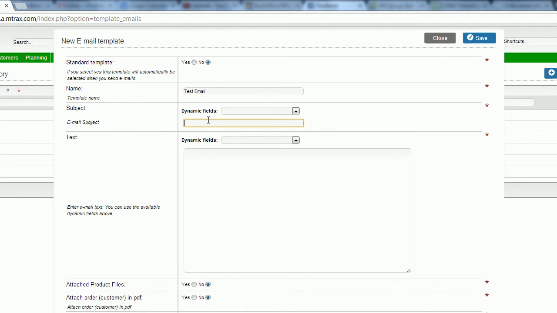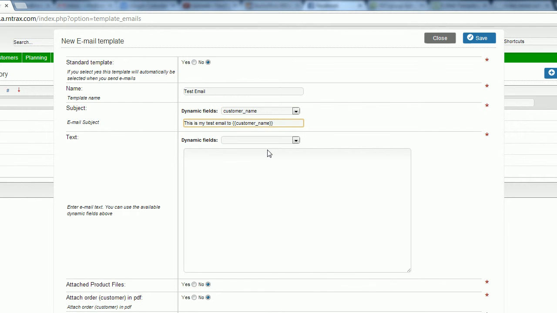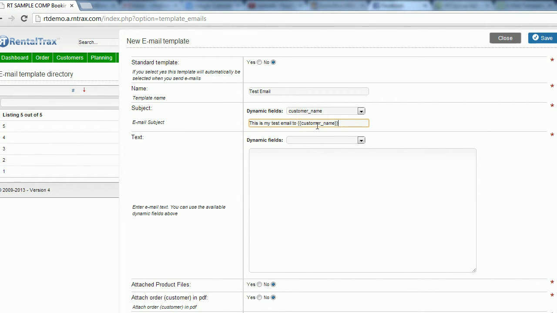In the subject, I'm going to type in "this is my test email to," and then I'm going to use my dynamic fields, and I'm going to enter in my customer's name. A dynamic field is going to automatically populate that information for me based on the customer's account that I've already created in the system, or I can use dynamic fields for many different things. I can put in the order ID, the totals of the order, all of that information. So in the subject line, this is what's going to populate into the email subject line of that customer when they see this.